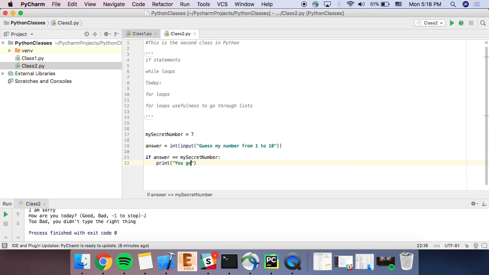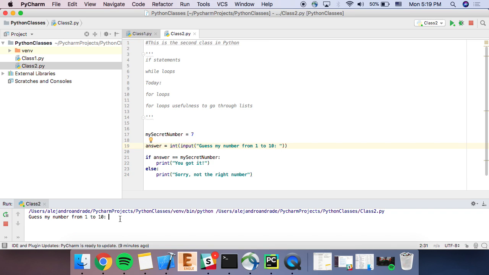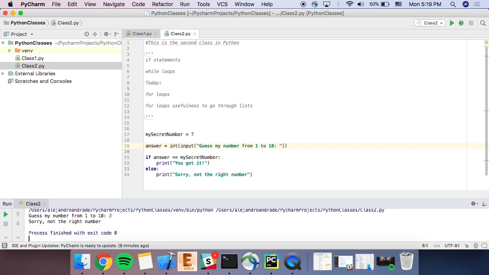You got it. Else, we can print too bad, right? Or sorry, not the right number, right? Then boom, guess my number from 1 to 10. I put 3, sorry, not the right number, right? You want him to keep playing, right?